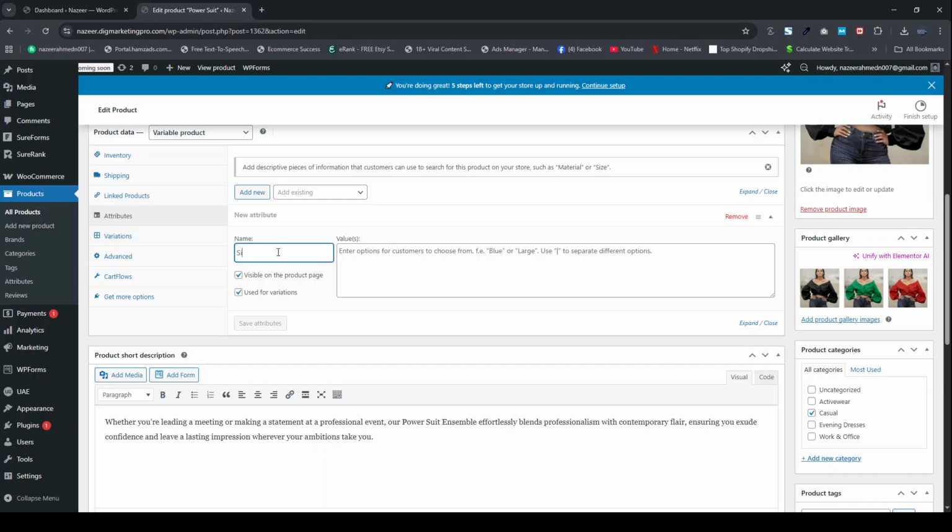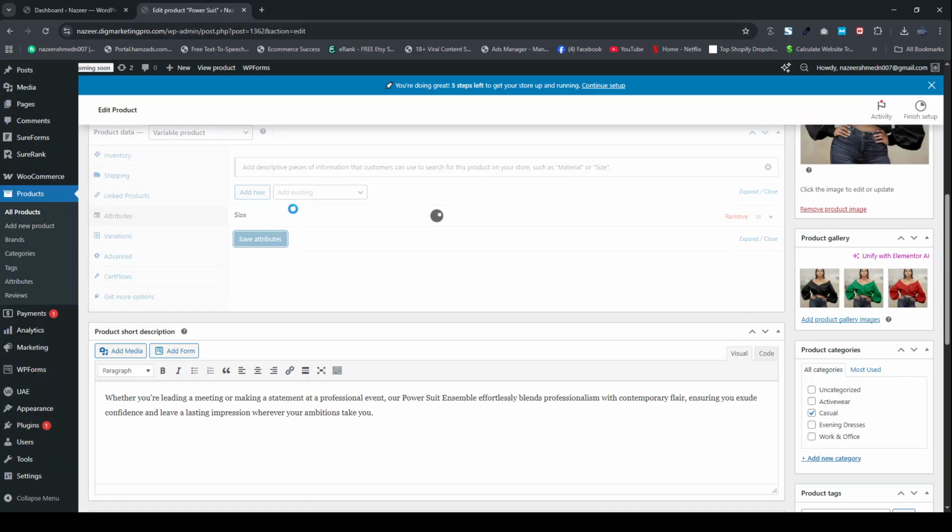So for example, I will name it size. And then here, values. You can see it says use slash to separate different options. So for example, small, I will insert a slash here, then medium, and then slash, then large. And then I will click on Save Attribute. So I have created one attribute.